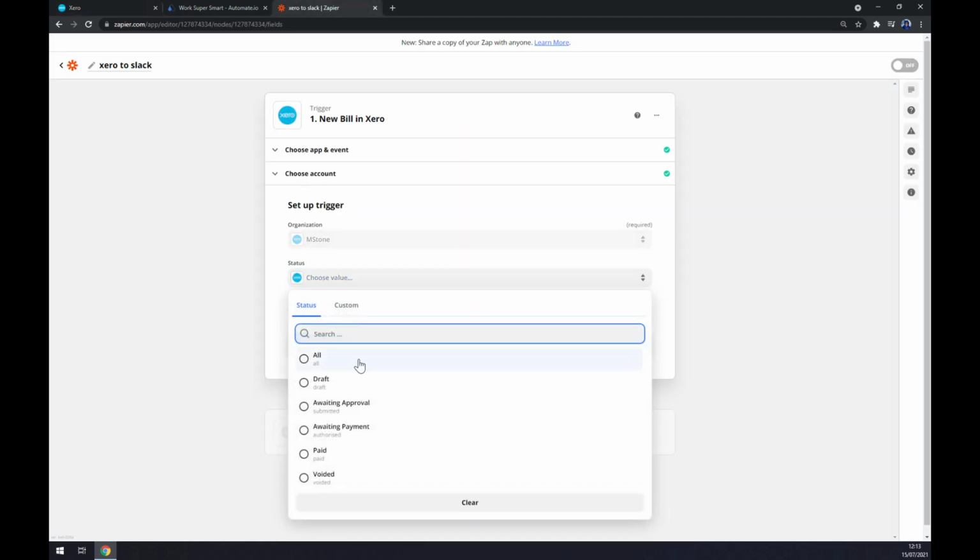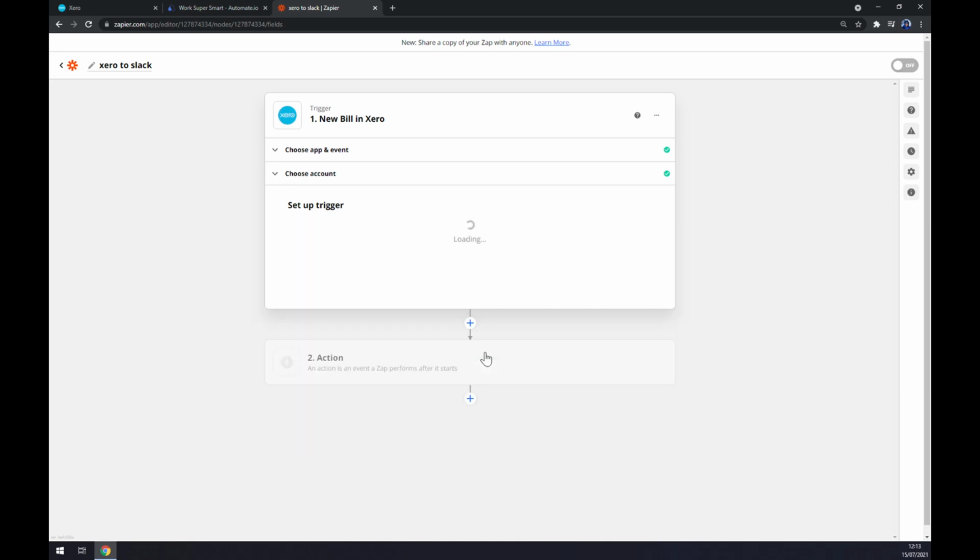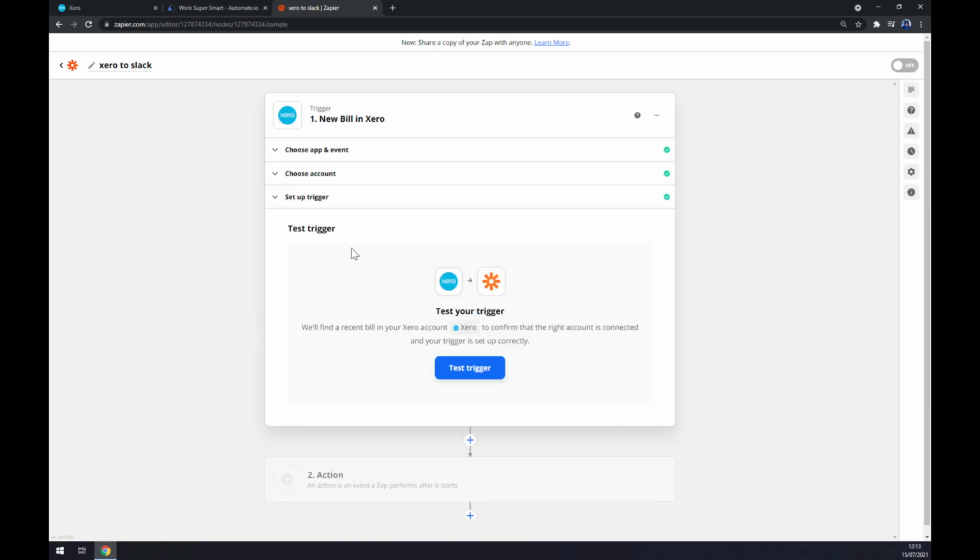Then status, let's go with all. We press continue. And the last thing is we can test our trigger between Xero and Zapier itself.